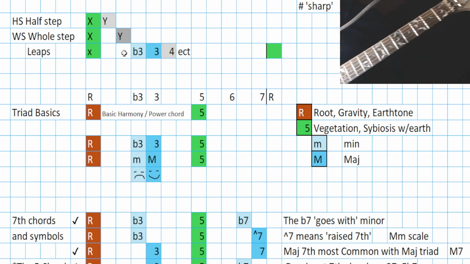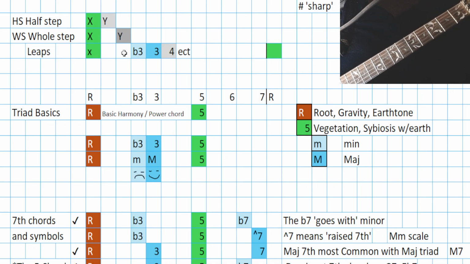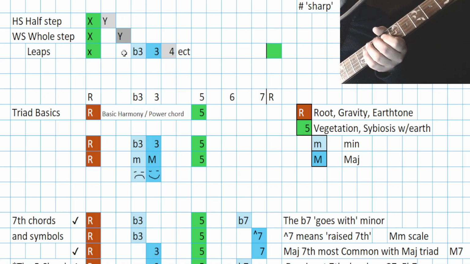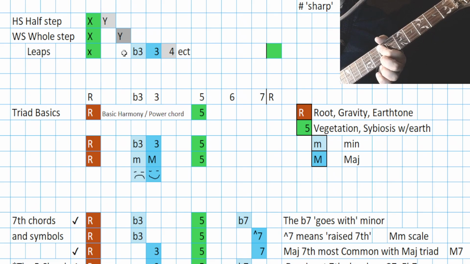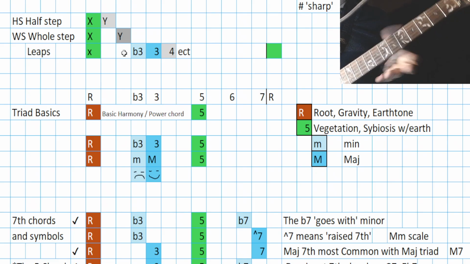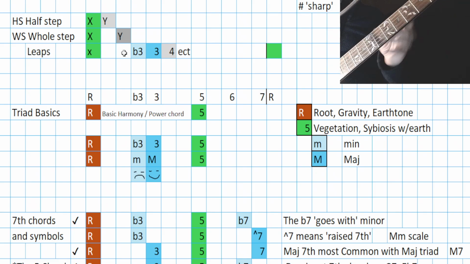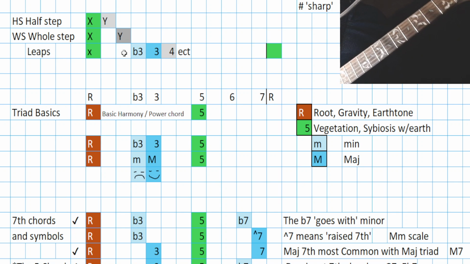Okay, so it's a little bit about these whole steps and leaps, but you also want to learn how all your intervals sound, so go from a root to a 4. But later, this will come up when we discover how intervals lay out on the fretboard.